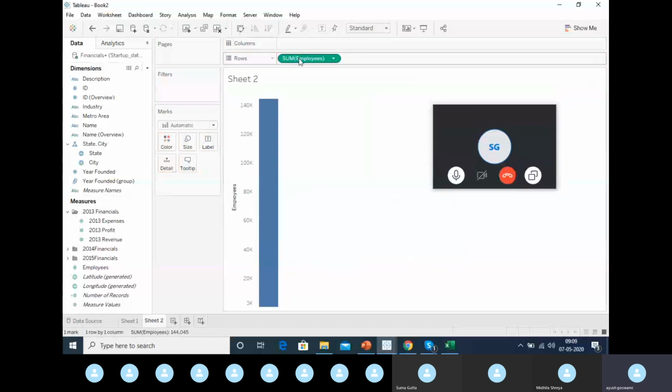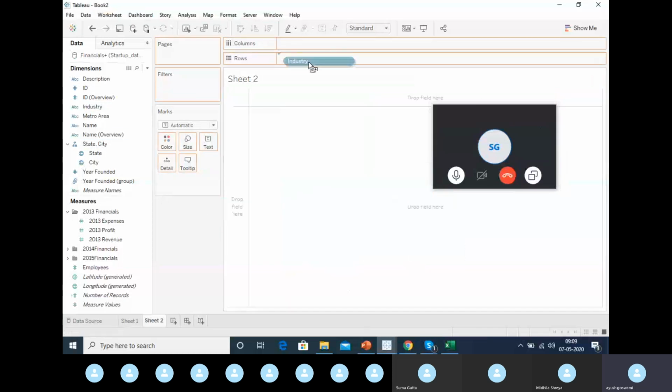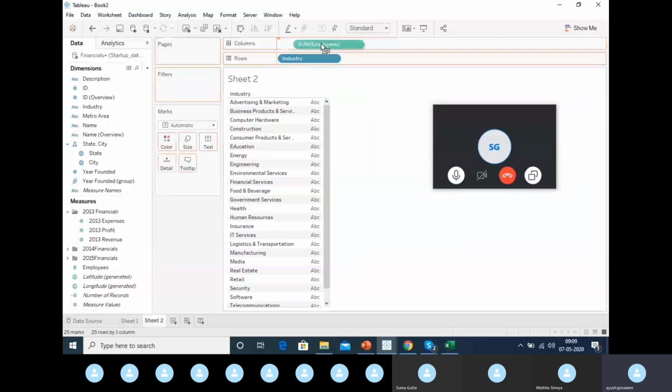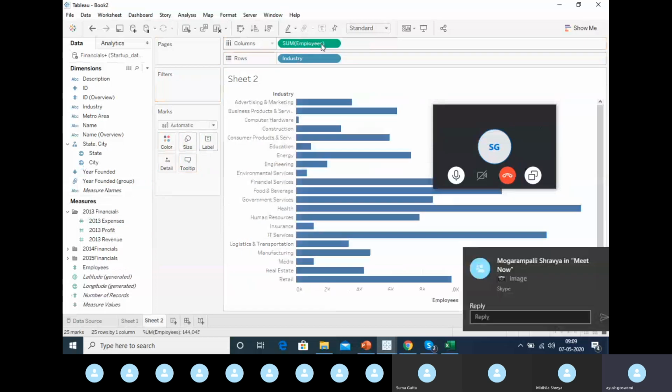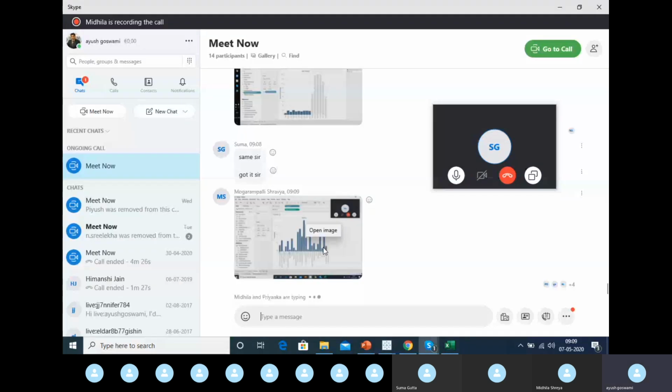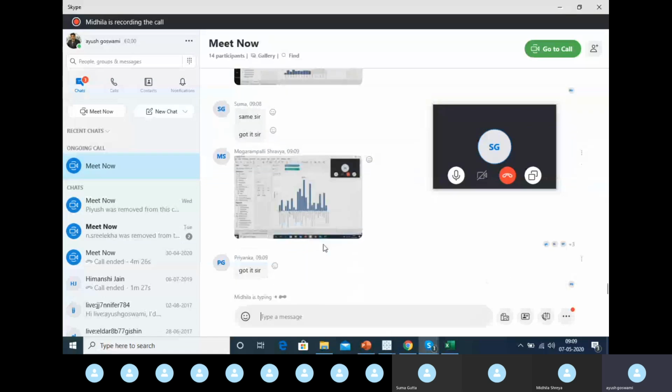Okay, some of you guys have performed it. I'll just see how you did it. Perfect. All right, so once you do this, you'll achieve your graph like this, right? If I want to have vertical bars, I'll just reverse it.